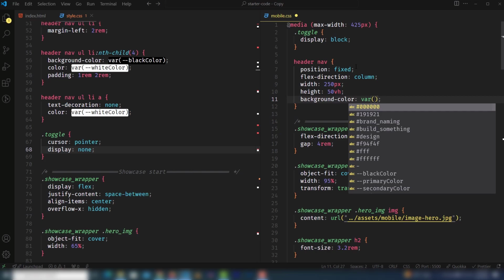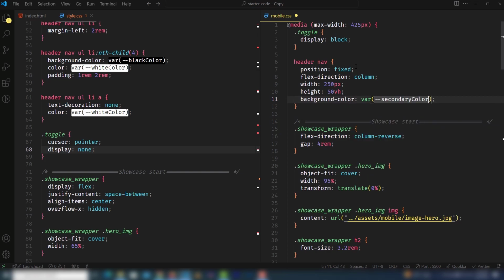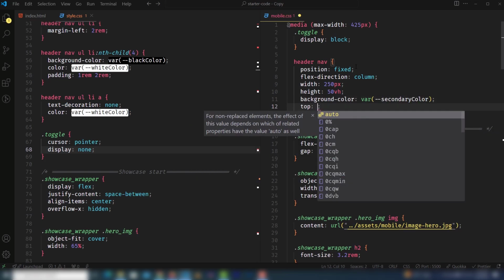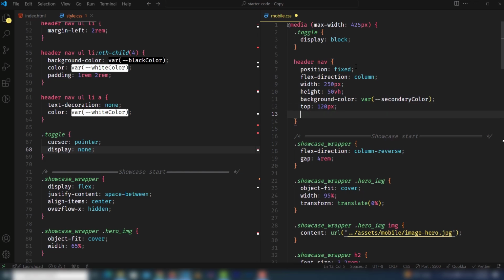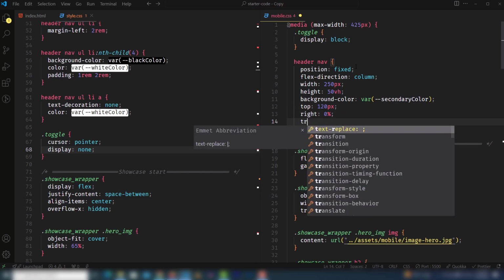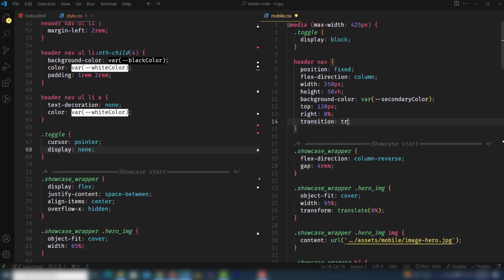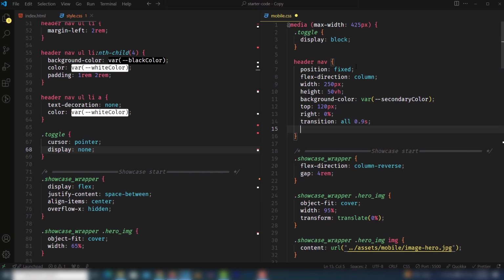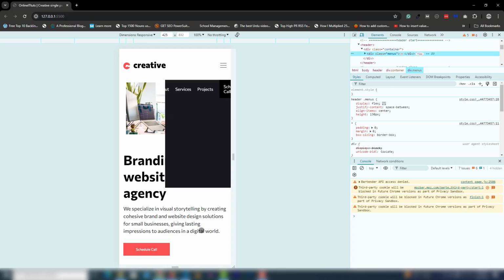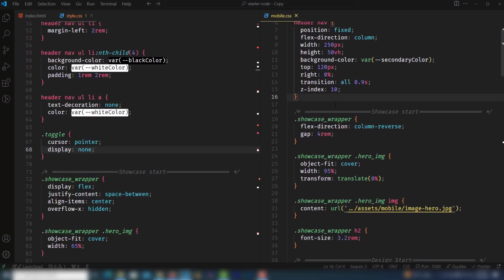Background color I will use secondary color, and it will move top 120 pixel, and the right I will use 0 this time, and I'm going to show you how you can fix it. Transition is very important when you display and hide the nav bar. I'm going to use that, and z-index I'm going to add 10. So I'm going to save it, and look at that, the menus appear inside our small screen size.